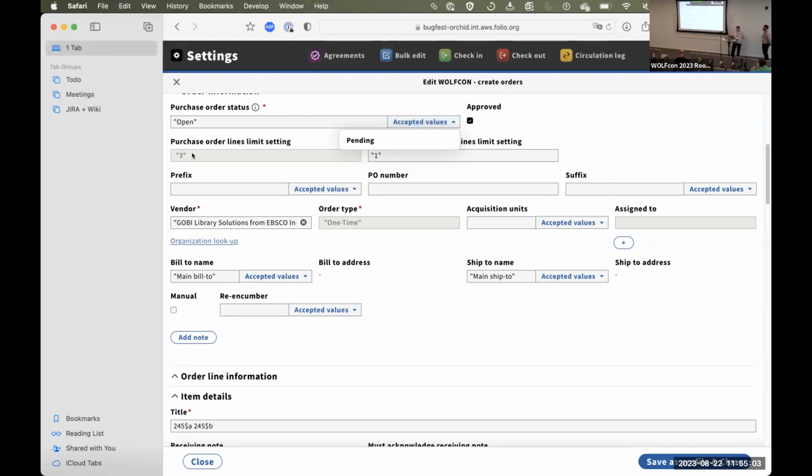In Bugfest, the purchase order line limit setting that we have is 3. So the maximum purchase order lines that I want on a purchase order is 3. You can override that in your field mapping profile here to be something other than that. I don't want to change it, but it's in the way.